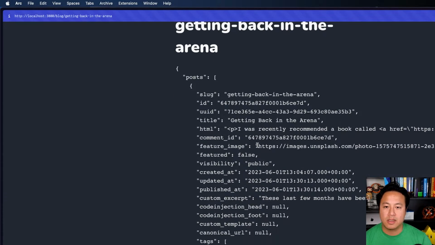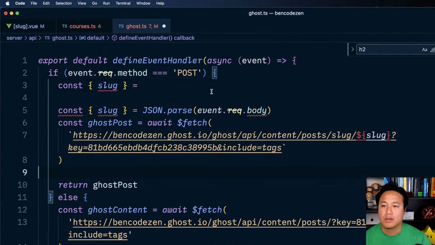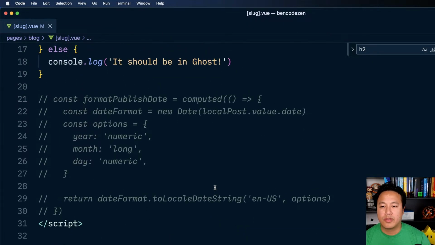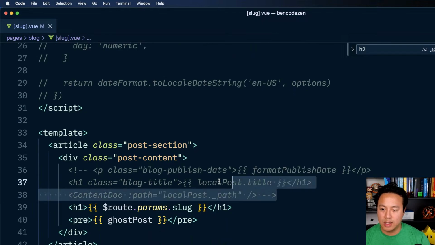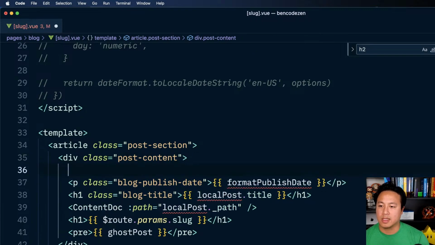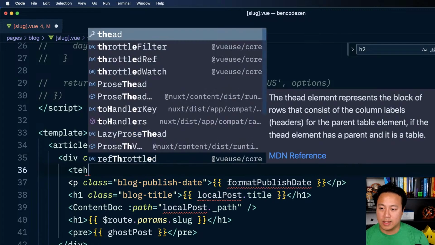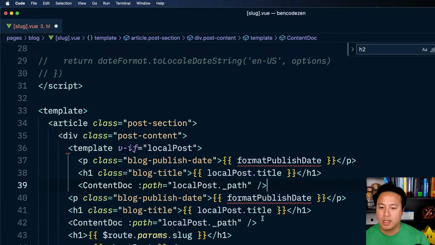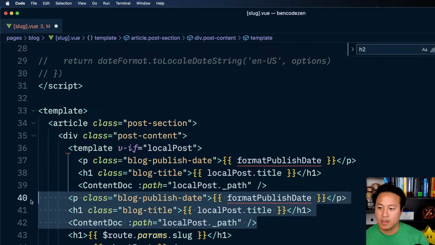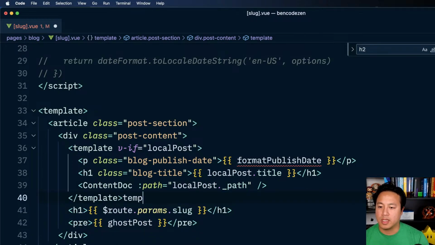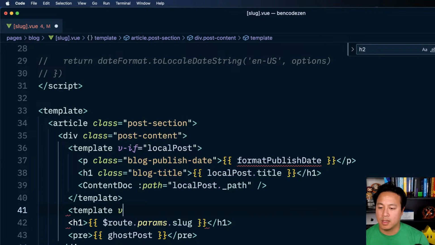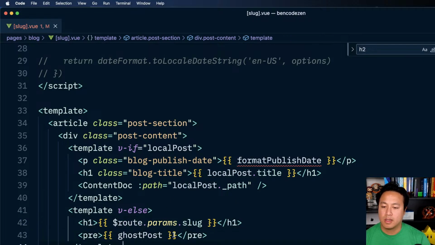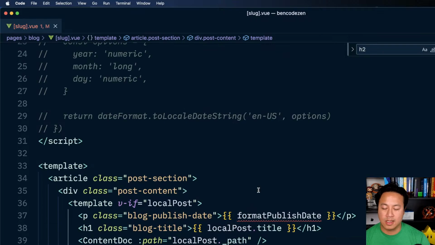So there's basically an HTML and a title. So really what that tells me is we have two different templates right now for the sake of finishing something. So it's going to be something like this at this point. We're going to have a template that's v-if local post. It's going to do all this stuff. And template here. And then v-else this stuff.